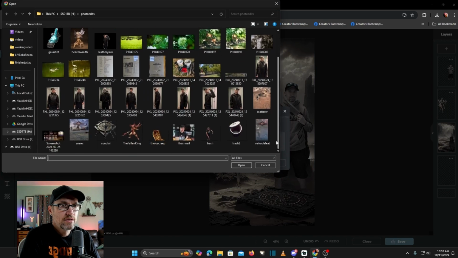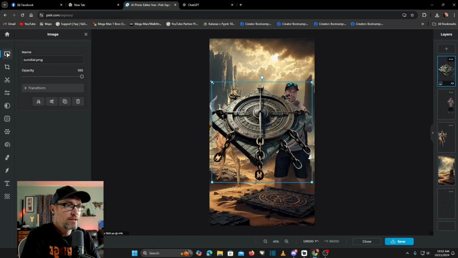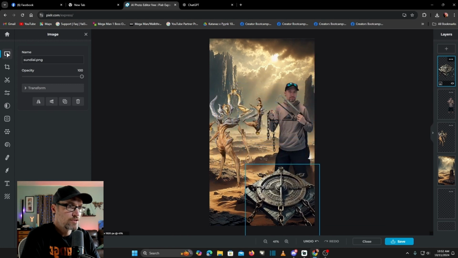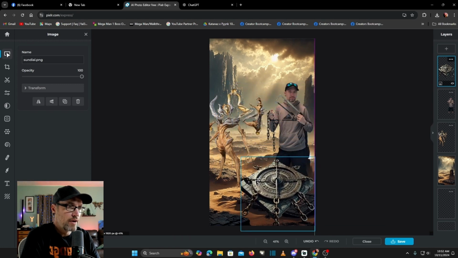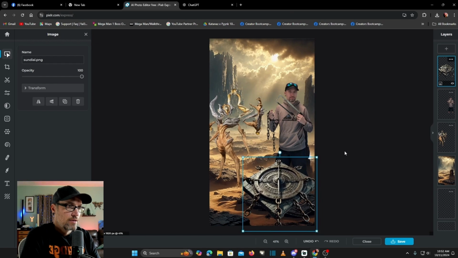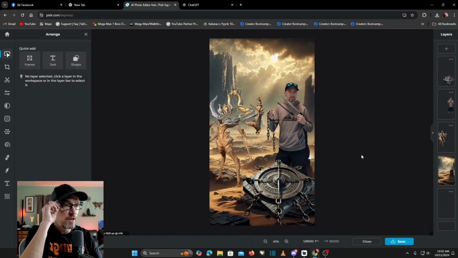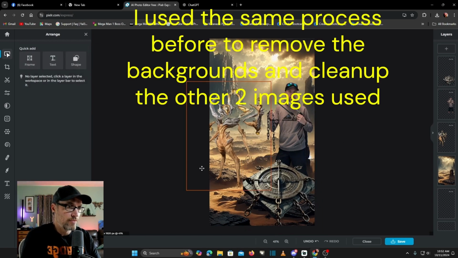Let me find it. I have the sundial, and AI made this for me, or ChatGPT. So we'll put this in the foreground just to take care of our legs there. Okay, and like I said, most of that's going to get cut off down below.